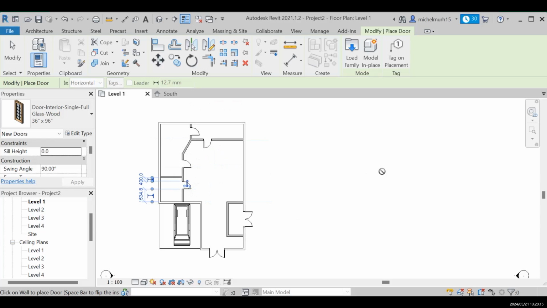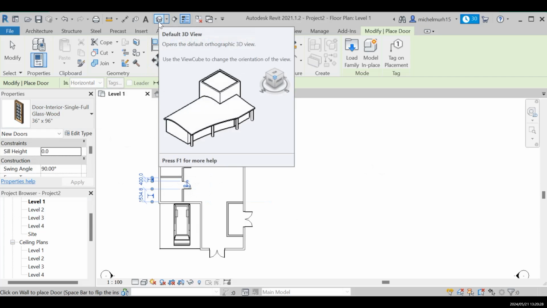And I also need to use the window. So for the window, I'm going to repeat the same process. But before I repeat the same process, I'm going to see how my building looks in reality. So I will go on the default 3D view. I'm going to press on it.